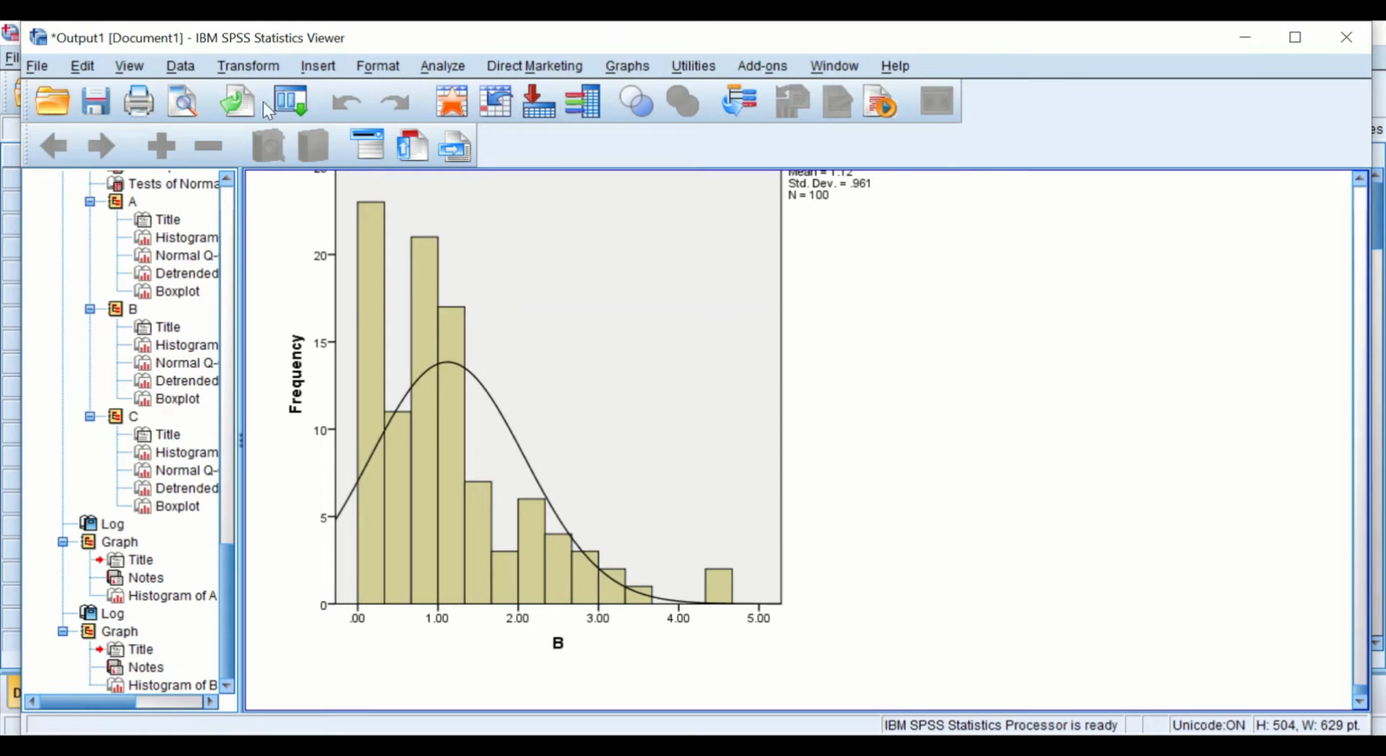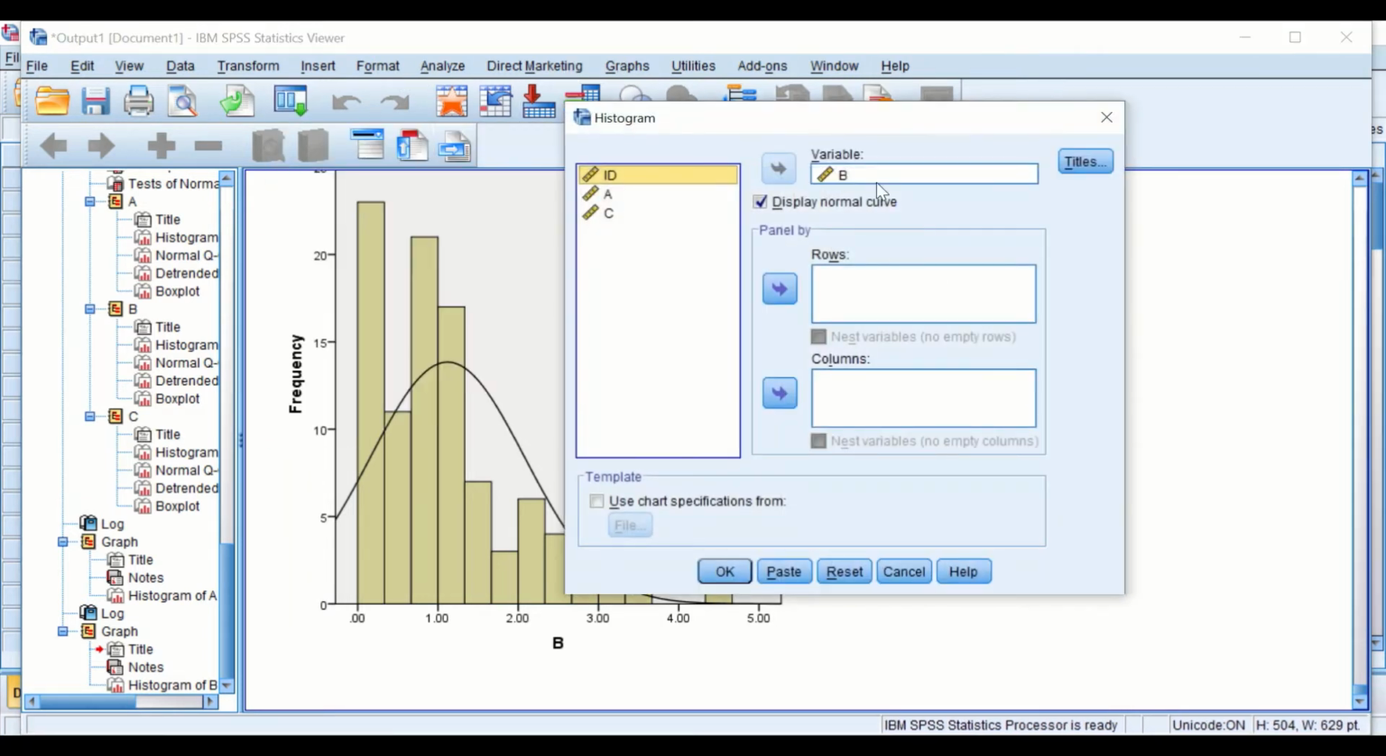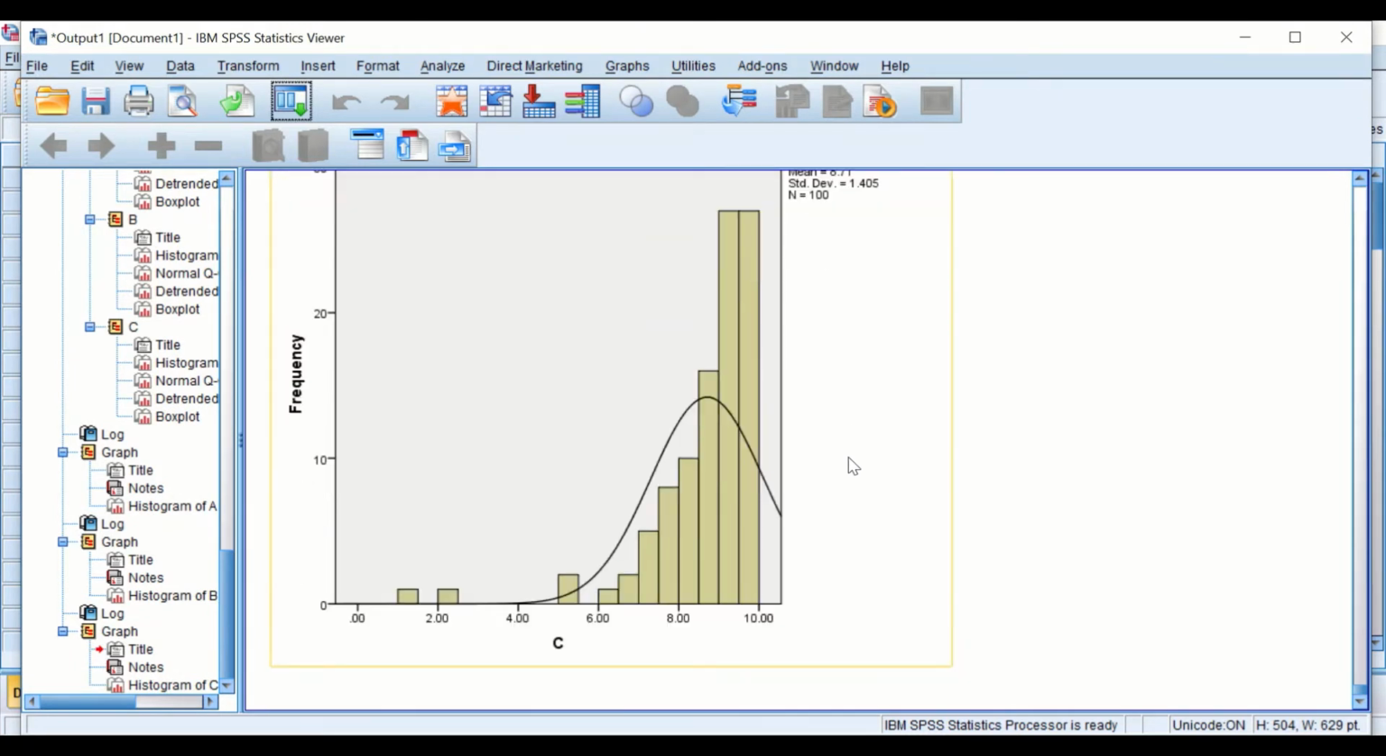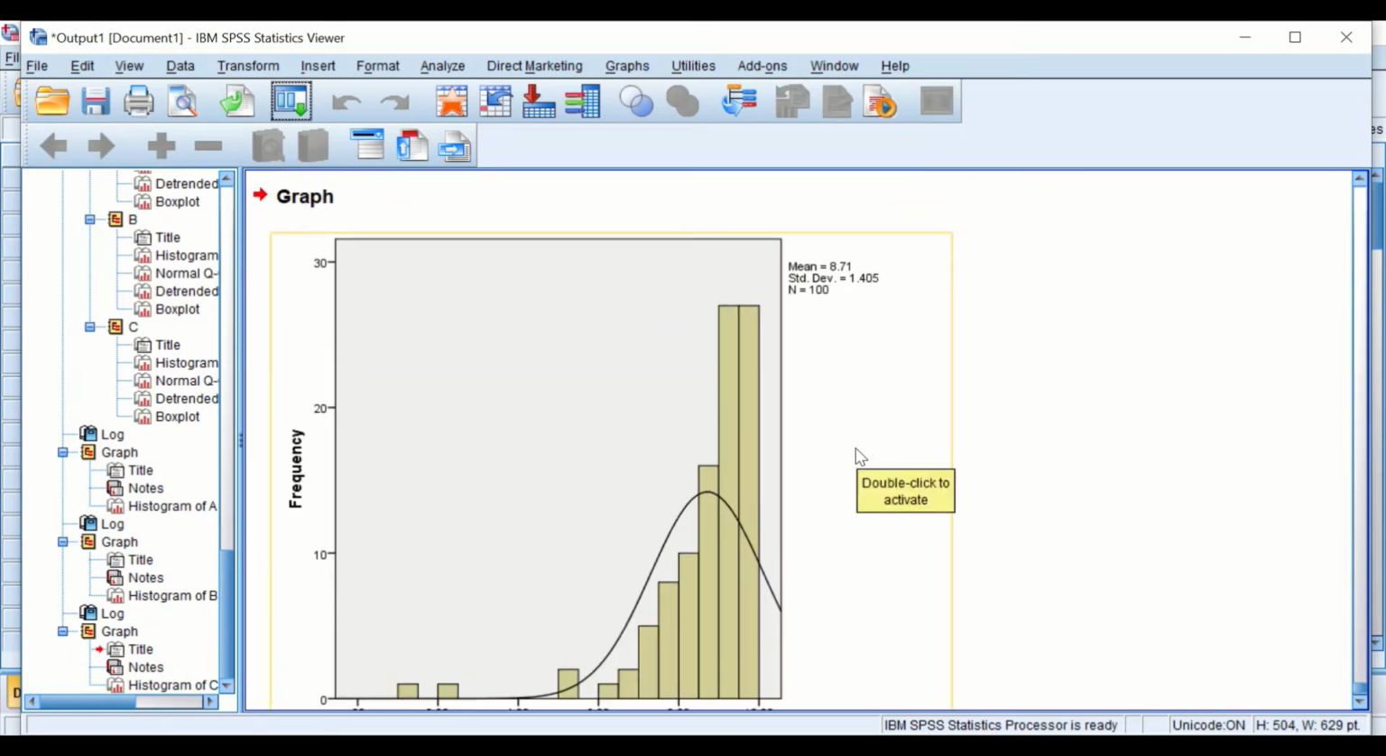Now if we go again and do the histogram for the final group, which is group C, and click OK. Again, here for group C, we can see that all the data are clustered into the right-hand side, and the curve is not bell-shaped, however it's tailed toward the negative side. So this one is a negatively skewed data.